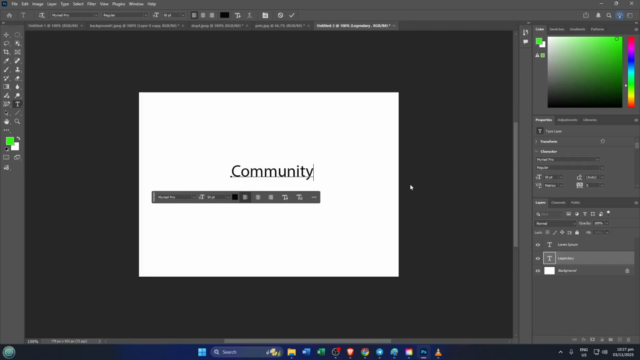Whether you need to fix a simple spelling mistake, add a title, or swap out a name, it all works the same way. And a quick tip, if your new text doesn't fit quite right, try using the Type Tool's settings up top to change the font, the size, or the color until everything looks just the way you want.